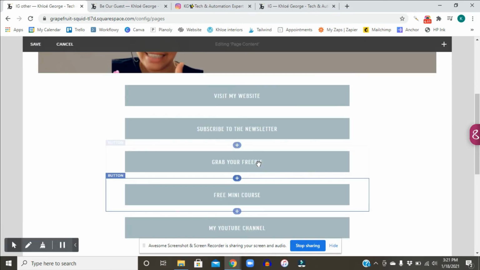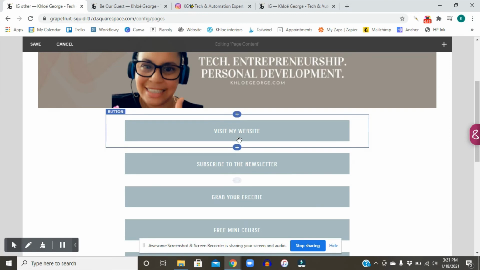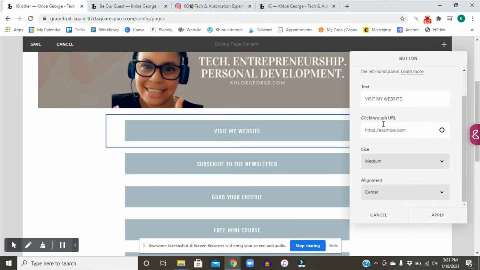And each button you do, okay, so you have your buttons, but you need to link them somewhere. So you're going to click on your buttons. You're going to hit edit. And then you're going to select a click through. So if you want to take them back, for example, I put this in my website, so I'm going to have just my website URL.